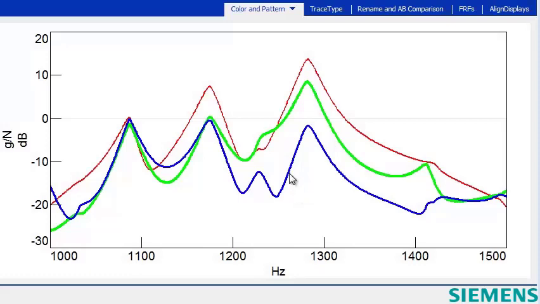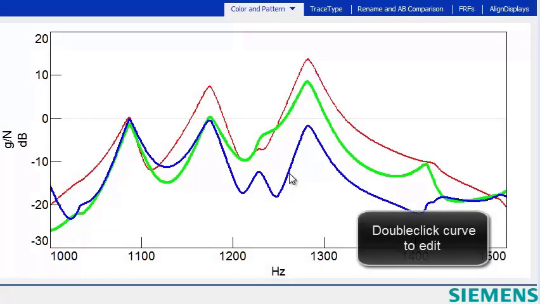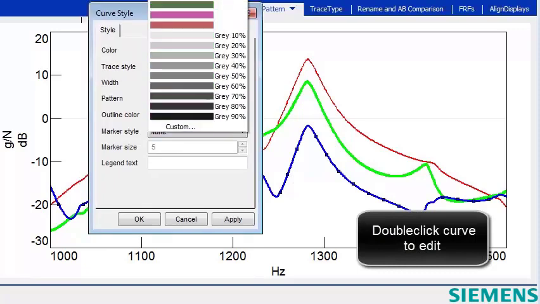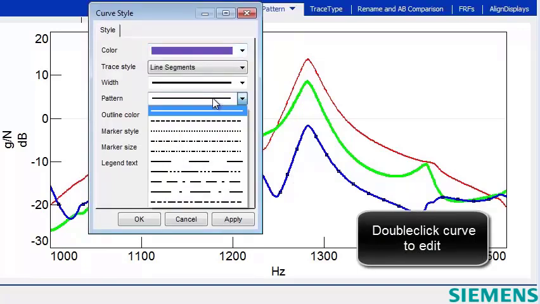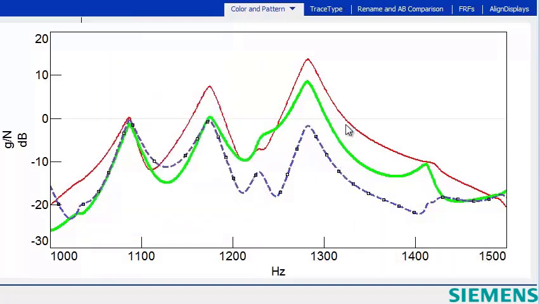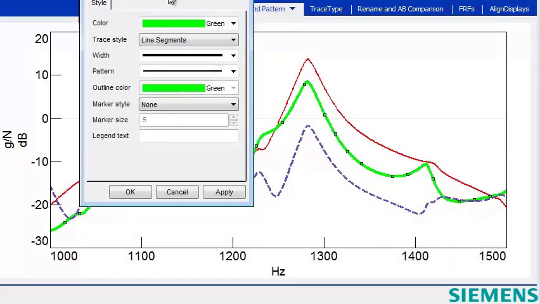To change the curve style on a display in SSLab, simply double-click on the curve, and you can change the color, and you can change the line style pattern, and you can do that for each and every curve if you would like.